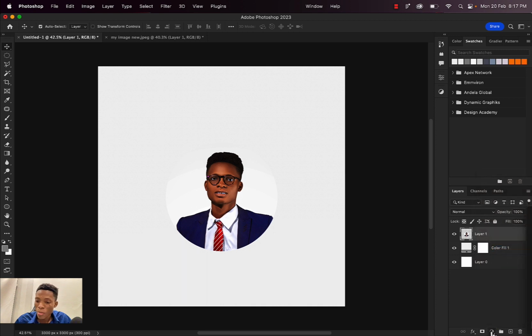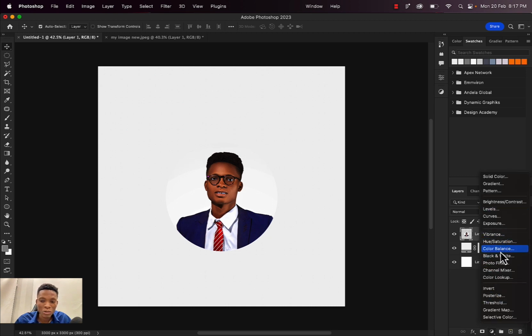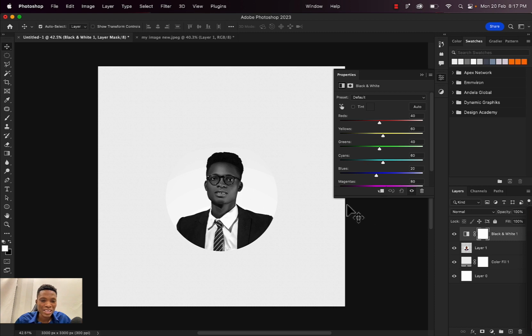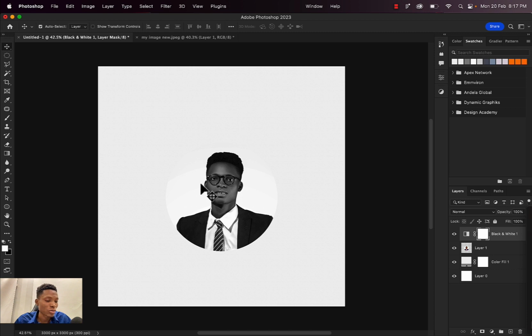That's over to the adjustment layer, and I'm going to change it to black and white. So black and white is to be added only on my image, because if I leave it this way, whatever I add to it is going to have this black and white filter, but I don't want the black and white filter.